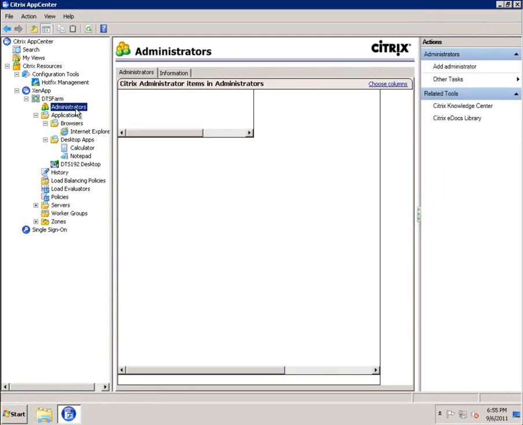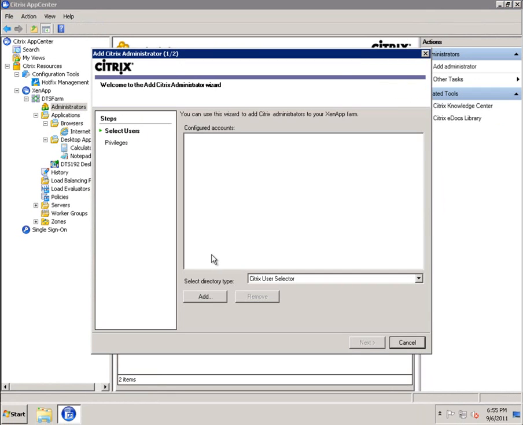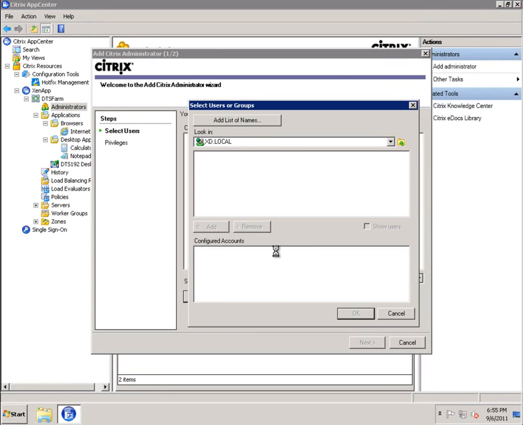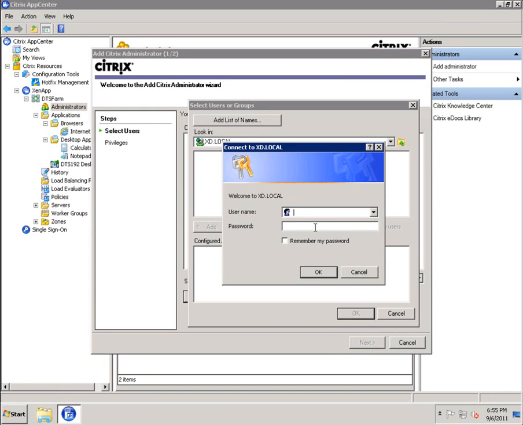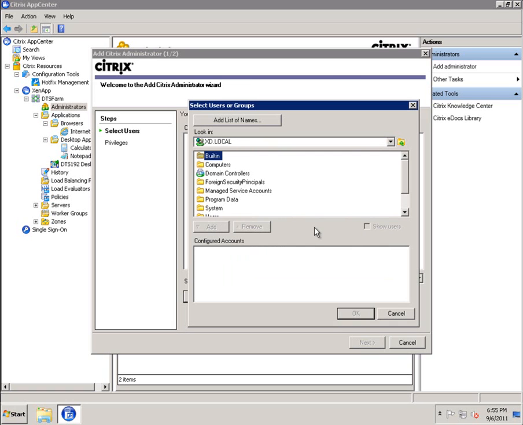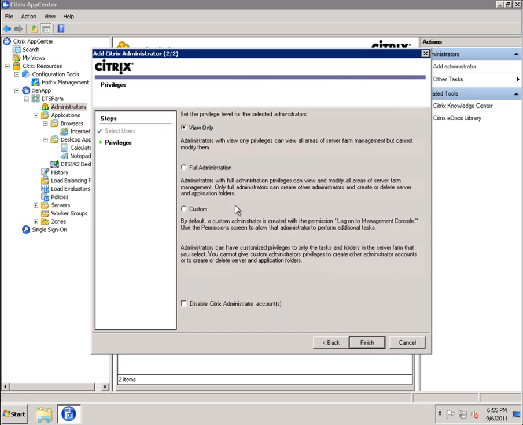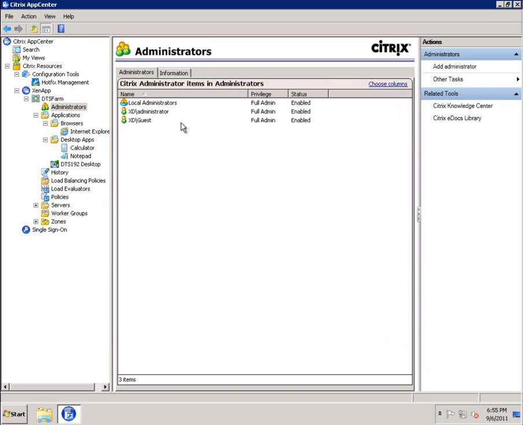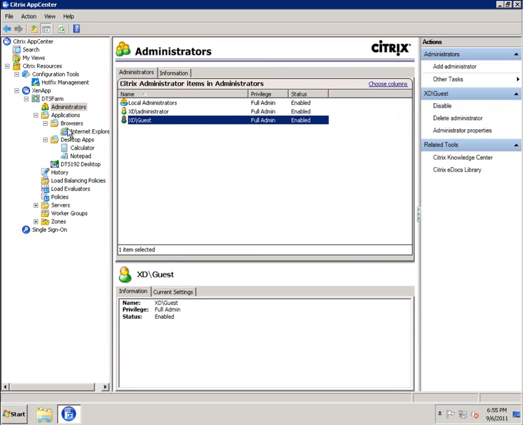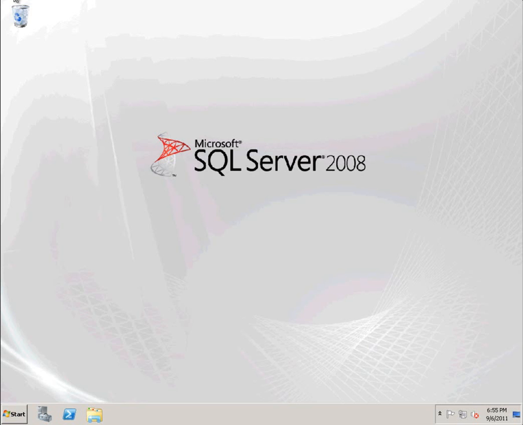We're going to want to get that back, and we're going to just create a user. Add an administrator. Let's do a domain user. We will log into the domain, and we're going to just grab a default user. We'll grab the guest user, since it really should never be an administrator on the system. Okay, we'll say next. We'll give him full administrative rights. So we've got a guest admin. Need to get rid of it, and we've lost one of our applications. So let's go ahead and close this and go over to our SQL server.